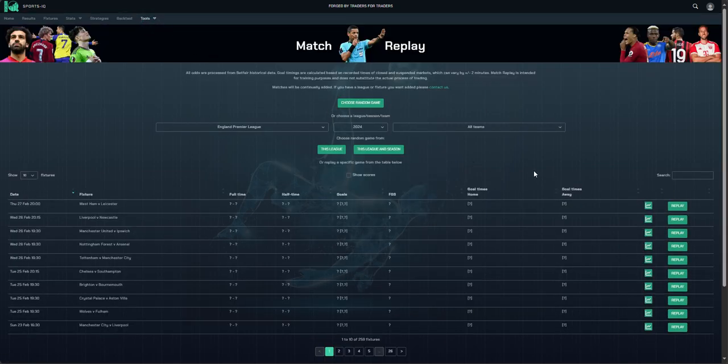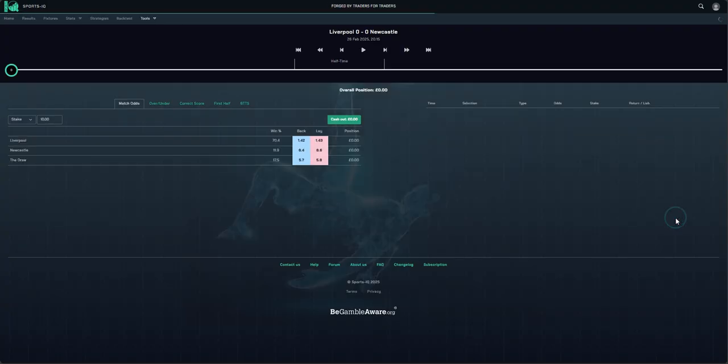This tool is built from real historical exchange odds and gives you the opportunity to practice your trading risk-free in real historical matches. There are over 5,000 matches loaded into this tool at the moment, and new matches are being added with each passing week.